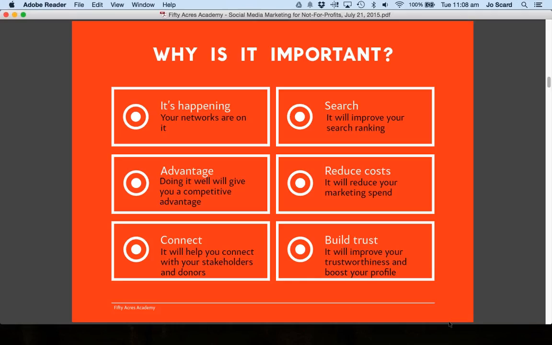Another key reason is it'll improve your search ranking. We all know that the more organic or verifiable or credible references we have on Google, the greater our search rankings. So if you can get other people to retweet you, repost you, reblog you, whatever, that's all sources of positive search engine ranking for Google. So that's another really good reason.